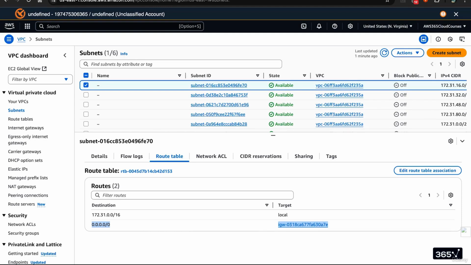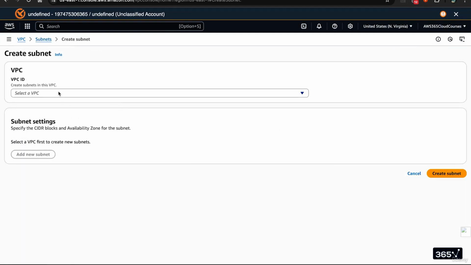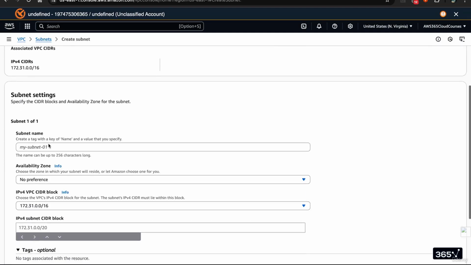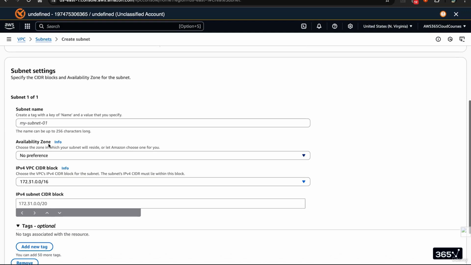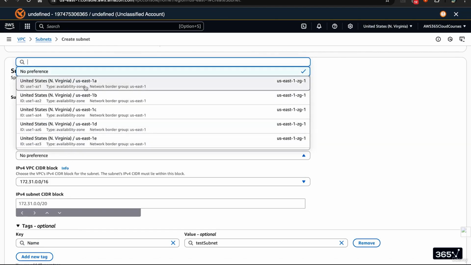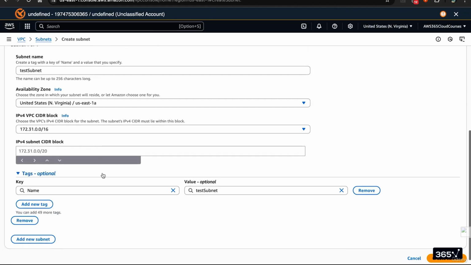Now, to create a subnet, click on Create Subnet. Select the VPC within which to create it, in our case, the default VPC. Type out a name for your subnet, for example, Test Subnet. Depending on your region, select an availability zone for the subnet. Next, choose an IPv4 subnet CIDR block.